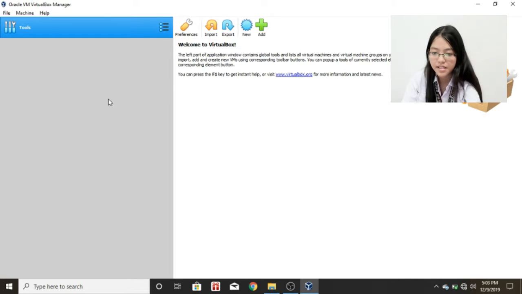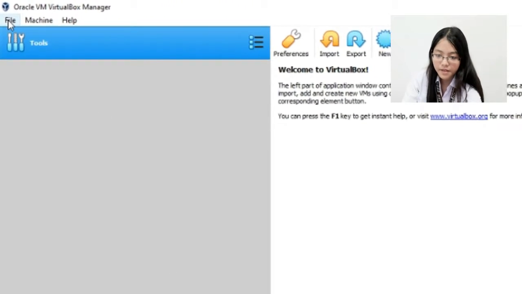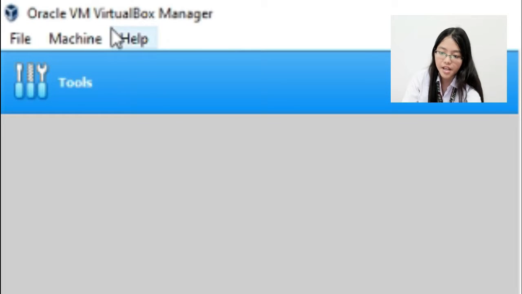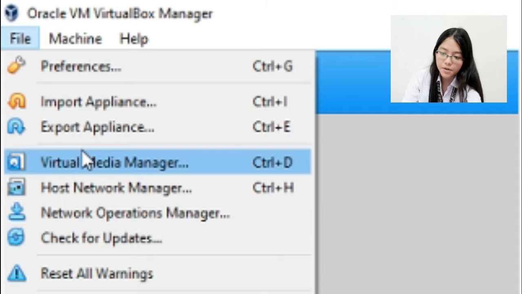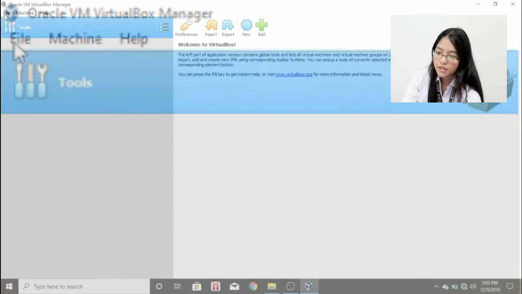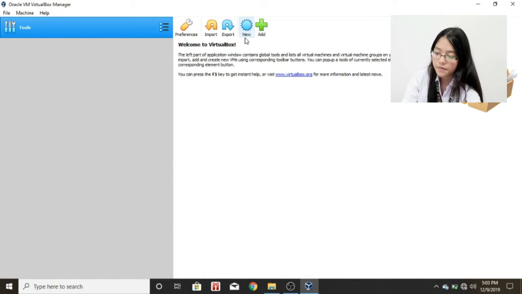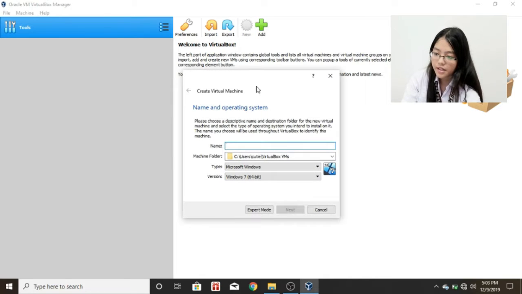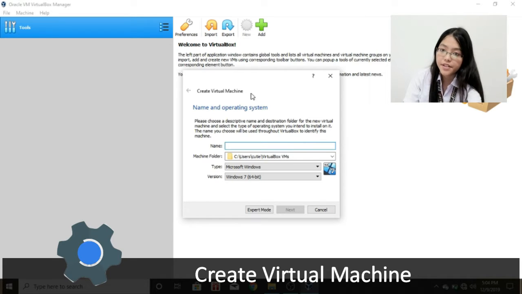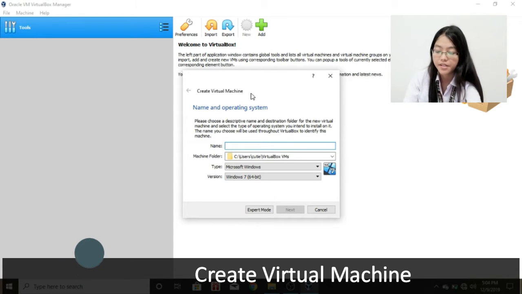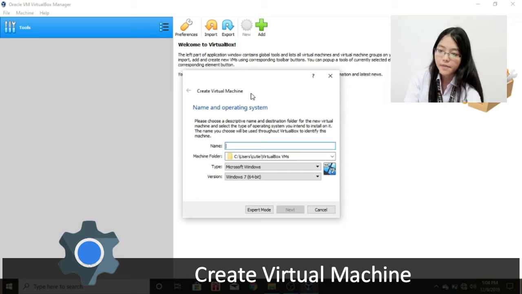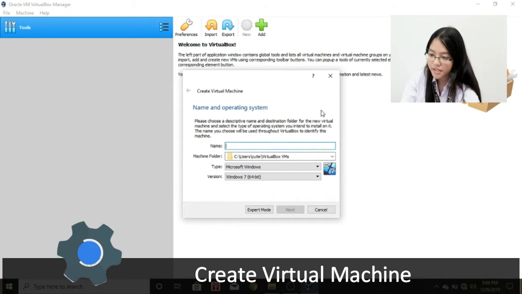So in this case, at the top bar, you can see Files, Machine, and Help. For Files, you can see the preferences, import and export, and so on. Here at the bottom, you can add a new one, which is called New. It actually creates the VirtualBox for your machines, like Windows machines, Macs, Linux machines, so you are able to install Windows 10 for any platform.